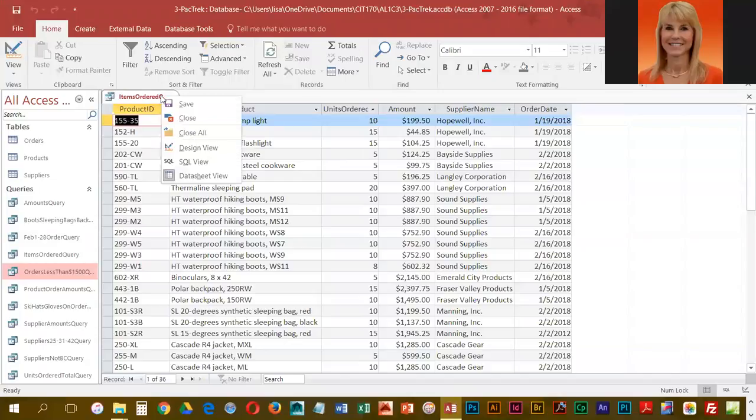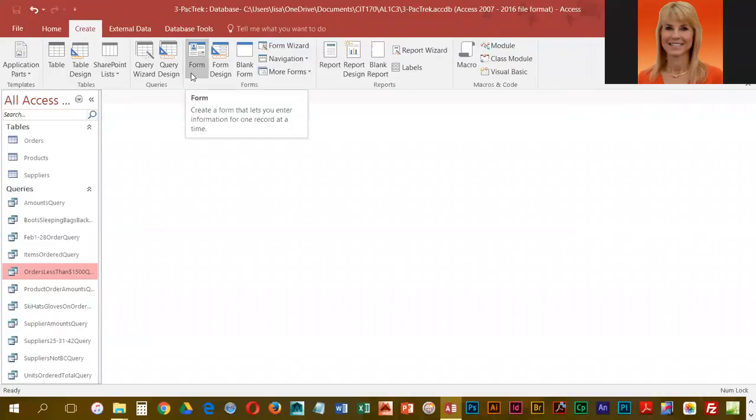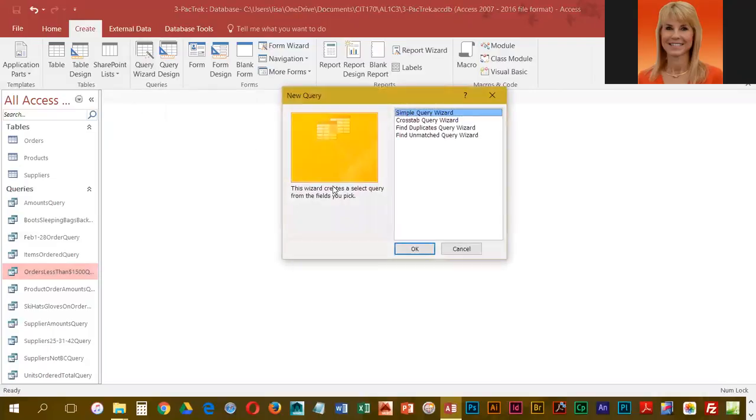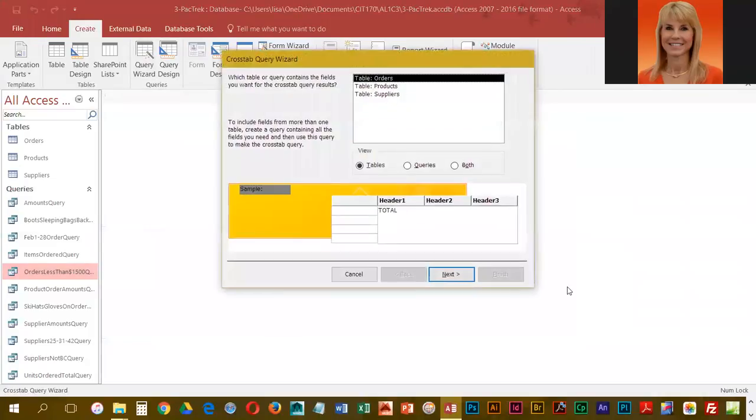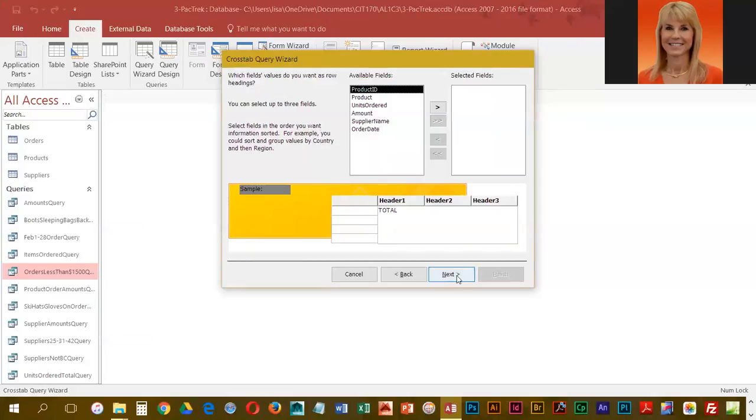Now we'll close this, and we're going to be taking that query and using it in a crosstab query. Basically, a crosstab query creates a table. So it's very hard to create one of those unless you go into the query wizard and choose crosstab. And you can use tables or queries as the basis for your crosstab query. So we're going to change it from tables to queries, and we're going to choose that items ordered query that we just created. We're going to click on next.